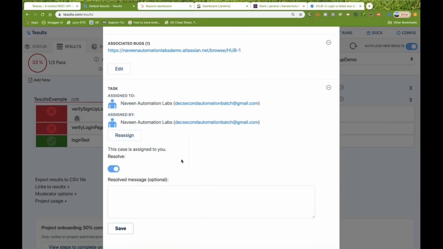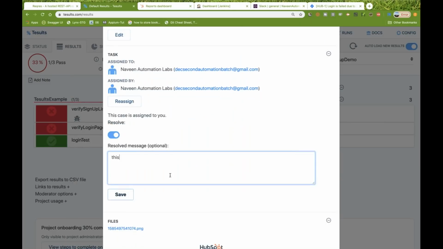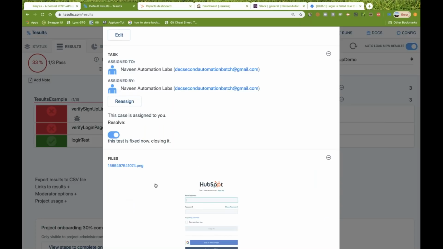So you can simply resolve it. And then you can put a comment over here that, okay, this test is fixed now. So closing it or resolving it. And then you simply save it.